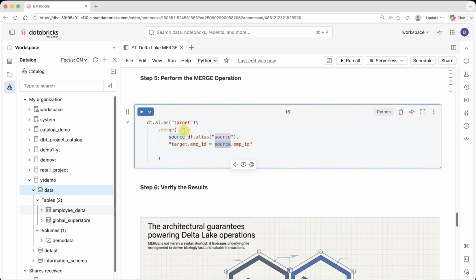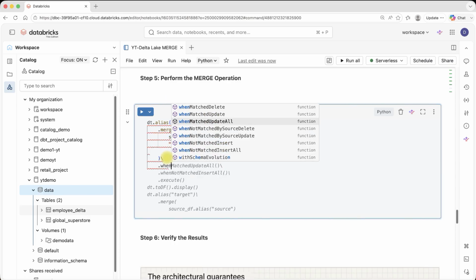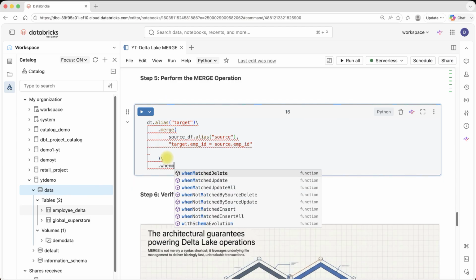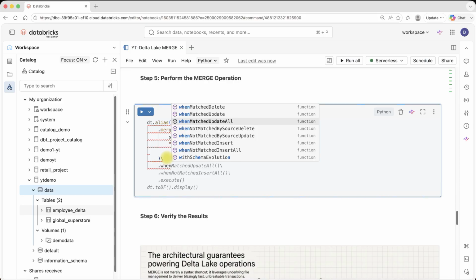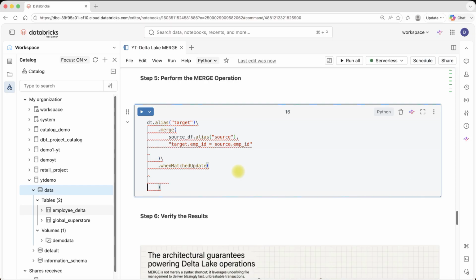But here I want to write the full name for understanding purpose. Now use a backslash for a new line. Then use whenMatched. When this condition is matched, then we want to update the record. So how do we update? Here we need to use our set condition.